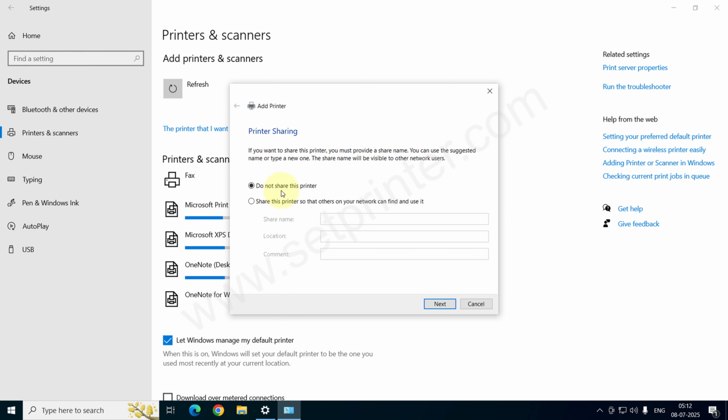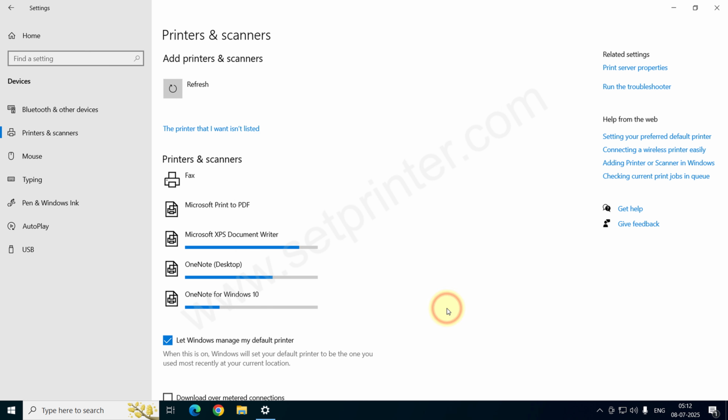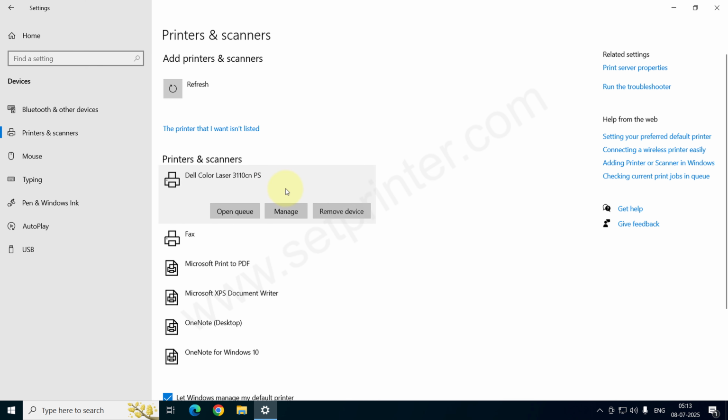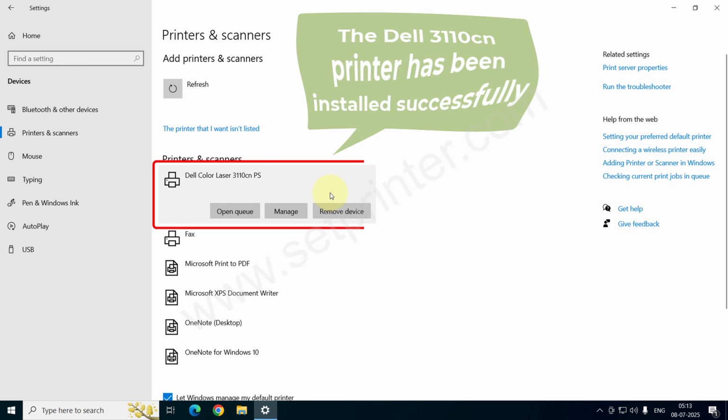Choose the first option, do not share this printer, and then click on next. Click on finish. As you can see on your screen, in the printers list, the printer has been installed successfully. So this is how you can install this Dell 3110CN printer on your computer.